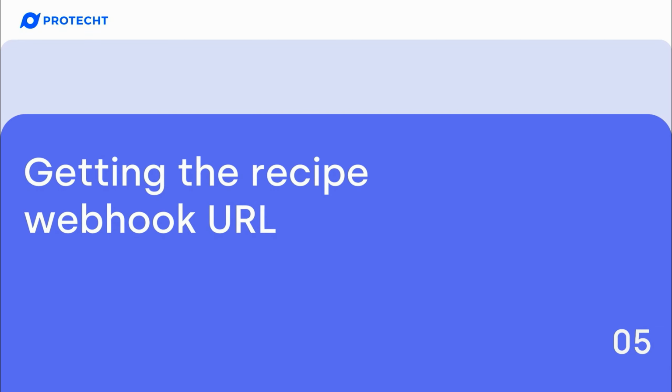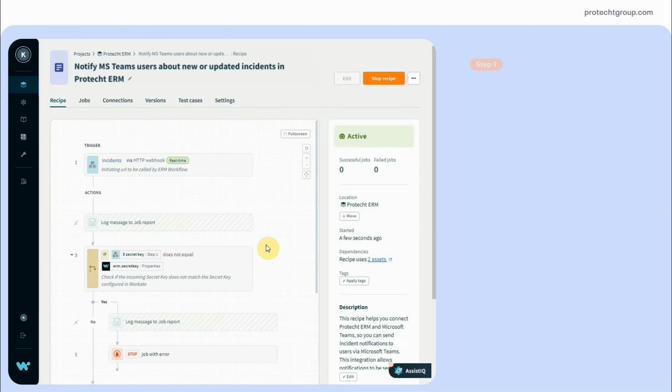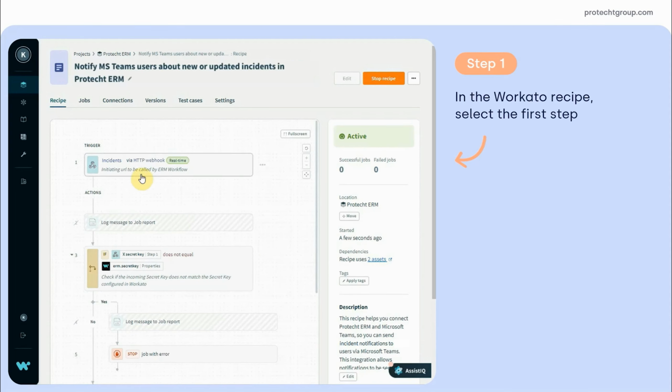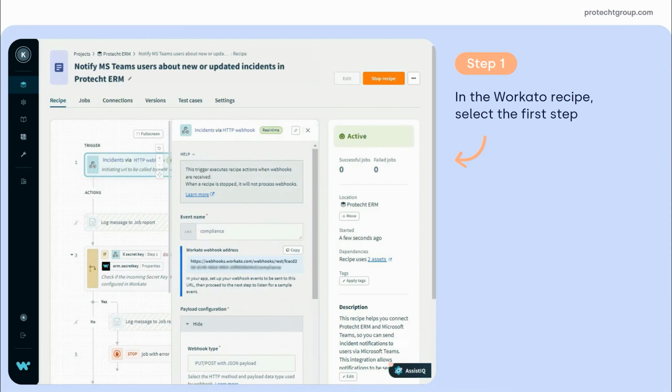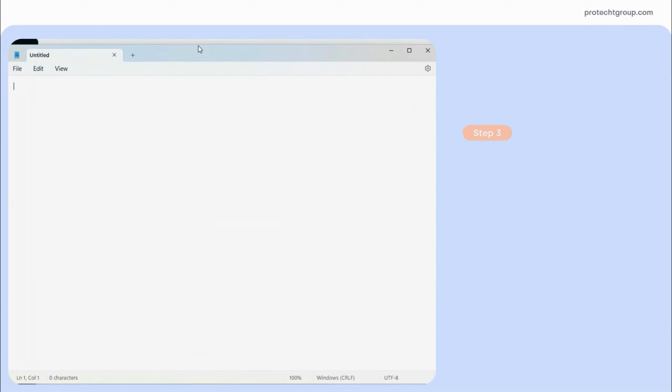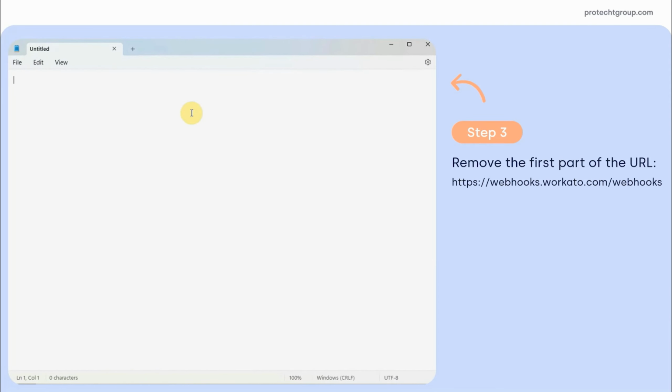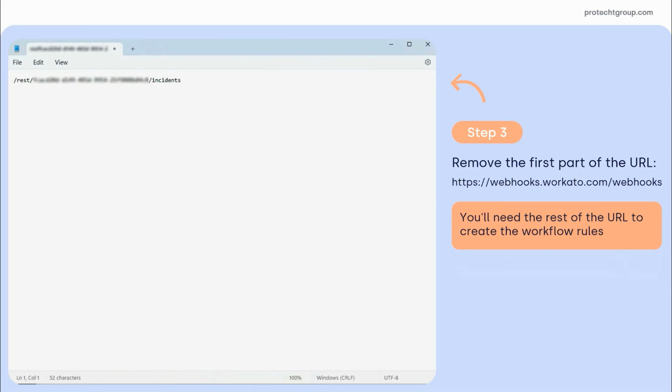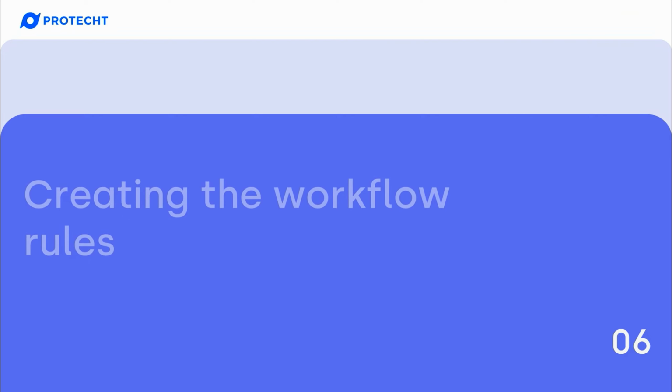Now we need the recipe webhook URL to add to our workflow rules. So in the Workato recipe, click on the first step to open the Details panel. In the Workato webhook address section, click Copy. Paste the URL into a text editor and remove the first part of the URL, up to and including webhooks. This is the base URL that you've already provided in the API configuration, so you don't need that part. What's left should look something like the example on screen, which has unique details blurred out. You'll need this remaining section of the URL to create the workflow rules.